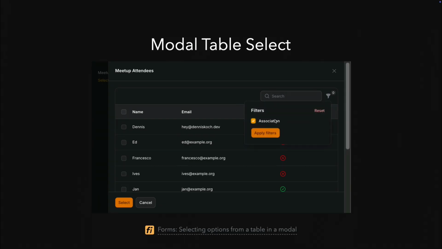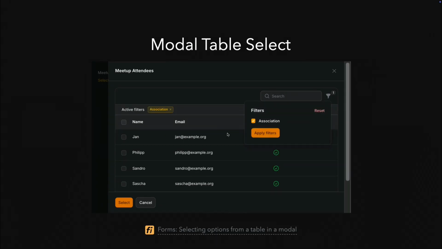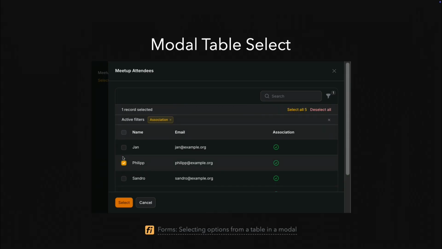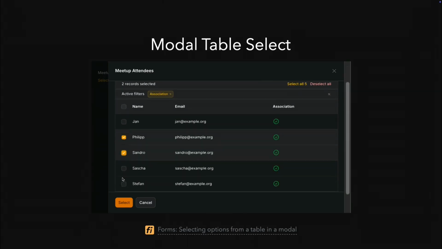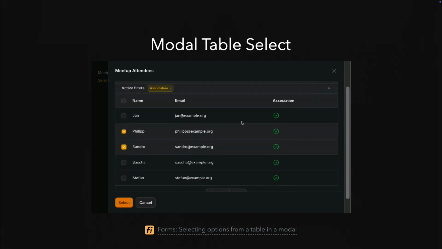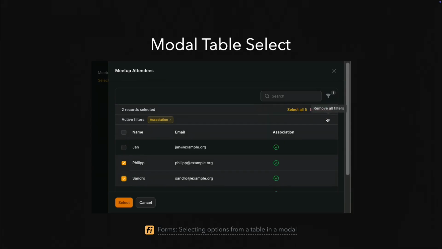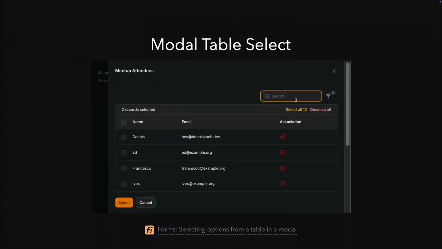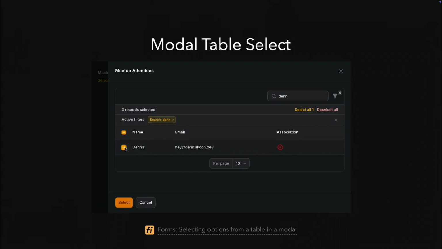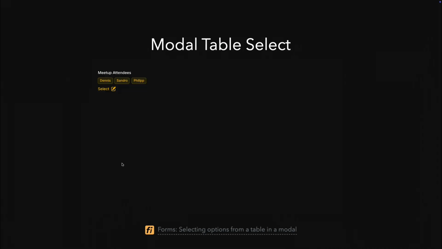For example, now you can filter and check who's attending this meetup from the association members, or you can just use the search to select the other people. And the selection is then shown, if you have the multiple mode like I have here, as these badges below.